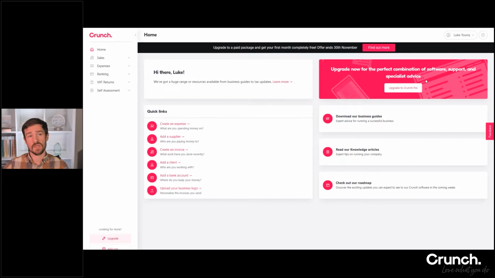It will be giving information about upgrading to different packages, for example. Underneath, you've got just some quick links for business guides, an external website for our knowledge articles, which is super handy if you want to keep up to date with things like tax thresholds, VAT rates if you're registered, things like that. And underneath is just our roadmap.